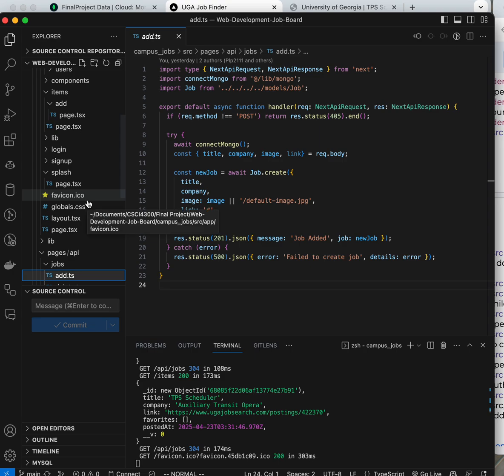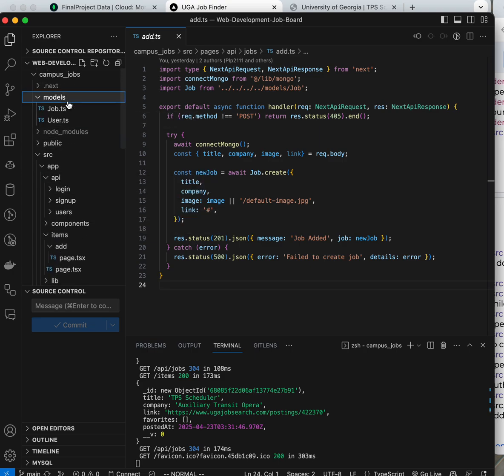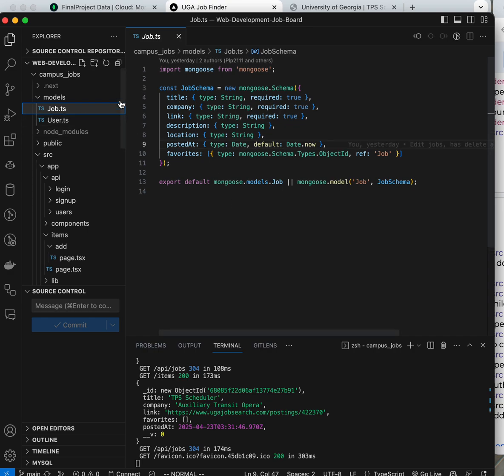Then I can also show you the models defined in the models folder. Right here, we have the job models, and then users. I'll go ahead and show you jobs first. This is the schema that defines how job data is stored in MongoDB. You can see title here, company, link, description, location, posted at, favorite. All these little information nuggets are going to be stored in the MongoDB database.